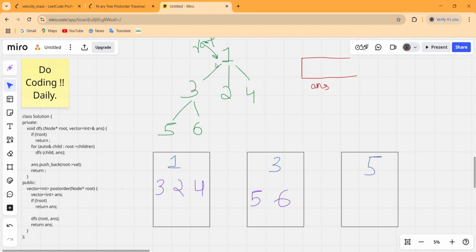Immediately when the root pointer comes on this 3, this 3 gets called DFS for its children. So for the very first time the root is 1 and its children will be 3, 2 and 4. And whenever the pointer comes on this 3, the DFS again calls itself. This time the root will be this 3 and the answer is still what was the answer before. So for the second call the root will be this 3 and its children will be 5 and 6.